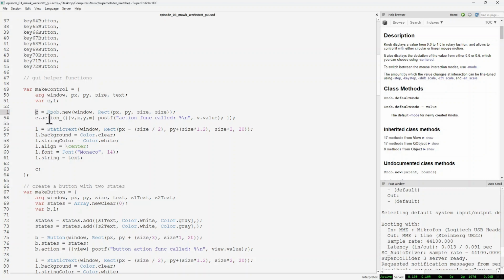All right. Next will be to set the action, and as you can see, c.action_, and then I'm going to hand over a function object, and this function object gets 1, 2, 3, 4 parameters and allows me to access the value of the knob. So when I'm turning the knob, this anonymous function is going to be called, and basically it's just telling us action function called, value will be displayed. So there's no connection to the synthesizer yet, it's just printing out the value.